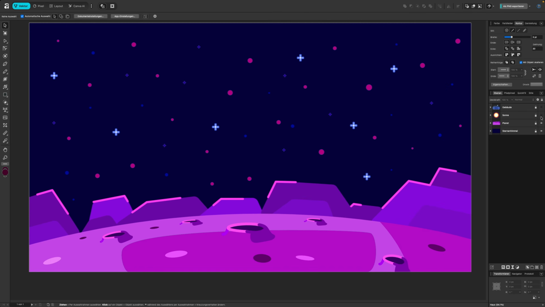In Affinity, I have organized my scene into different groups. This is not necessary for exporting SVGs, as we will do in a minute, but it is a good practice and actually necessary for the second type of importing.